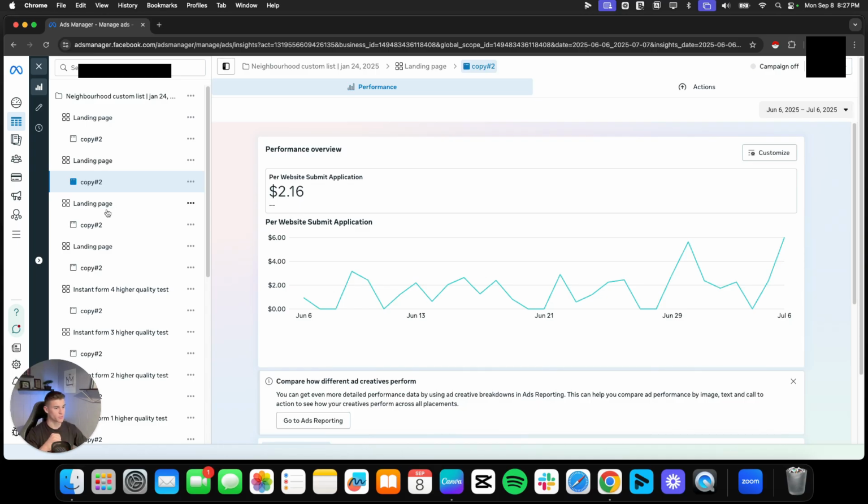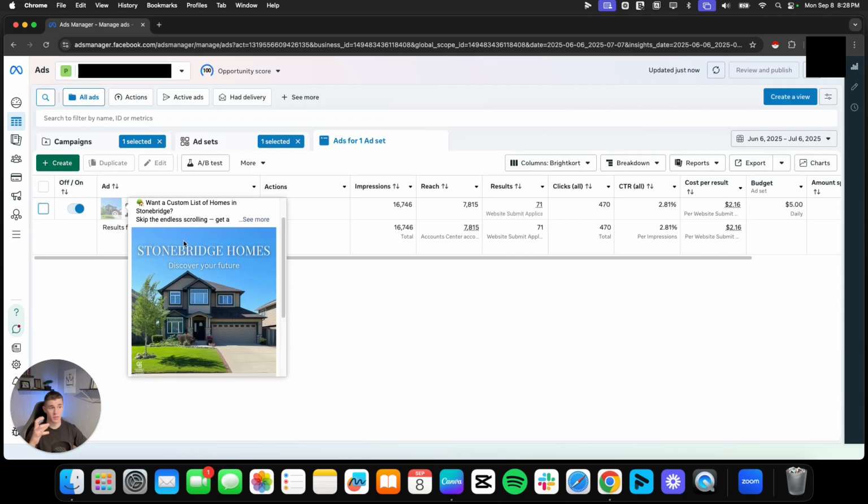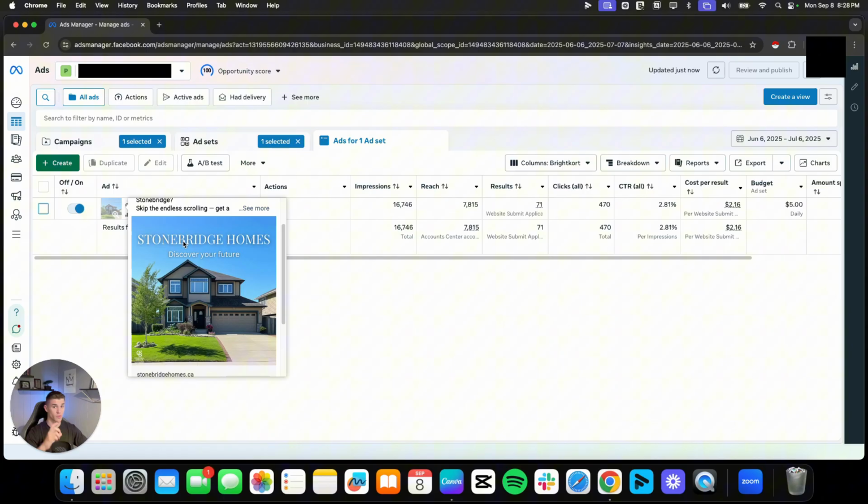I'll show you what the actual image looks like and the actual offer that we were running. So like I said in the beginning of the video, we were targeting people in specific neighborhoods, and this was the winning creative. So Stonebridge Homes, discover your future. Fairly simple, really bright, vibrant image.